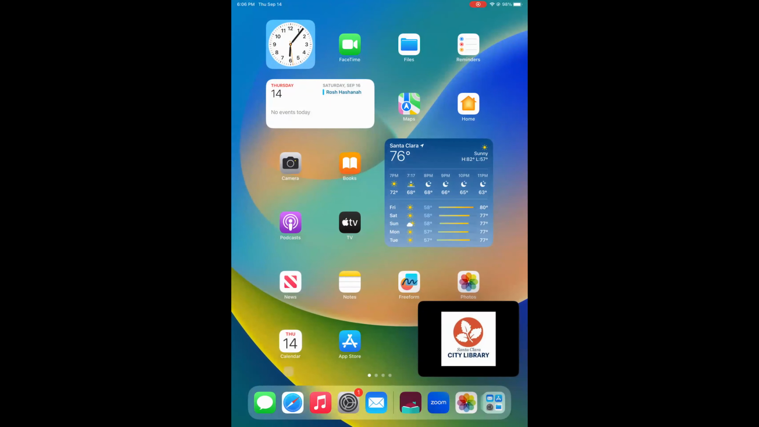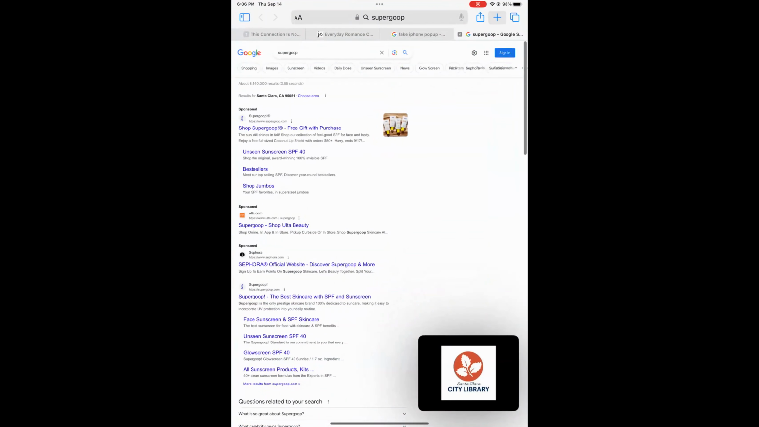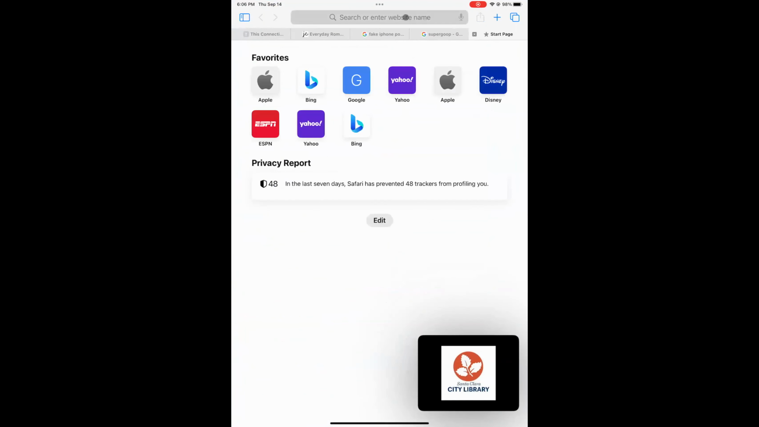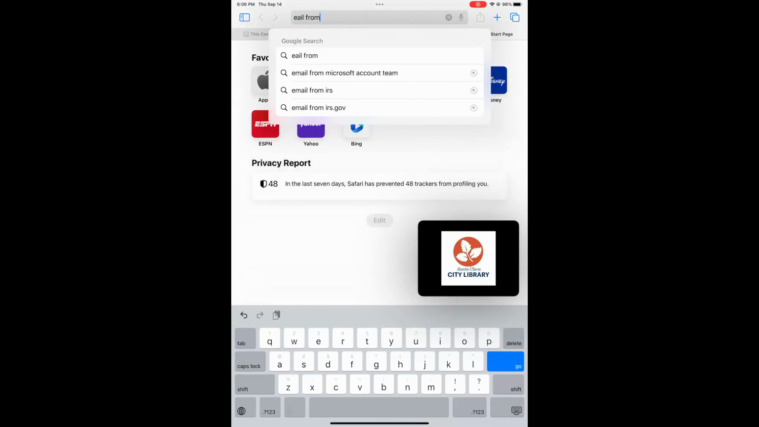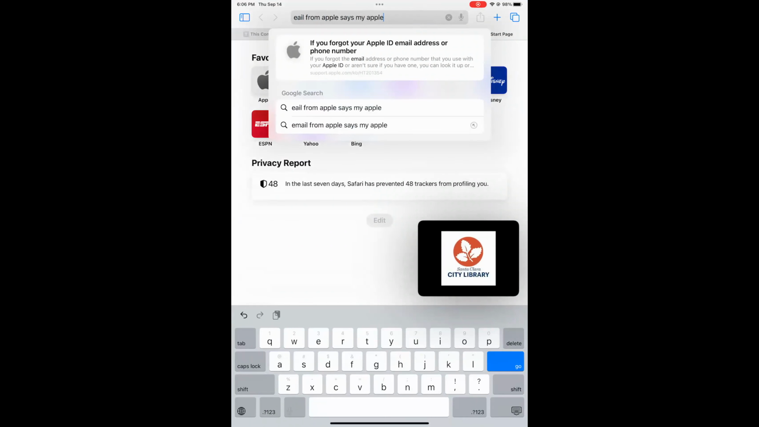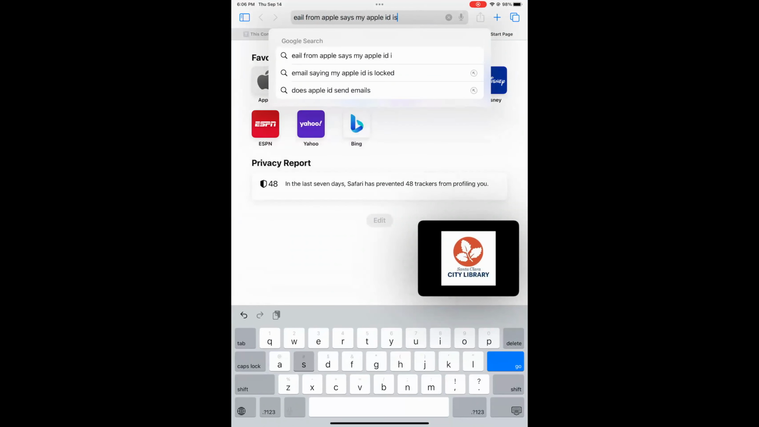So in this case, what I would do is I would just get out of this without clicking anything. I would open up the internet and I would put email from Apple, says my Apple ID is on hold.